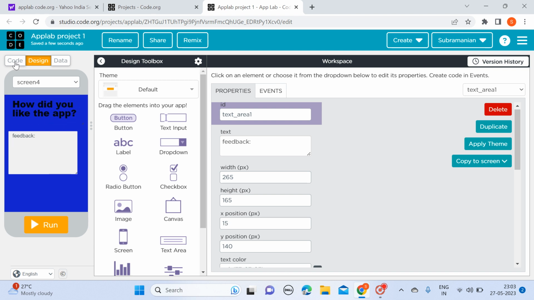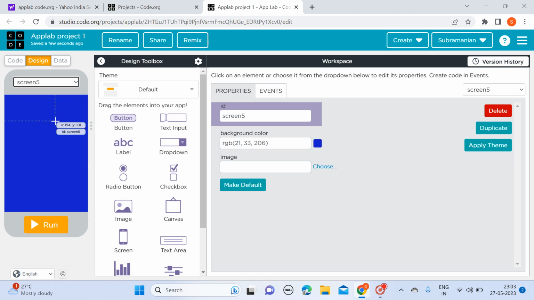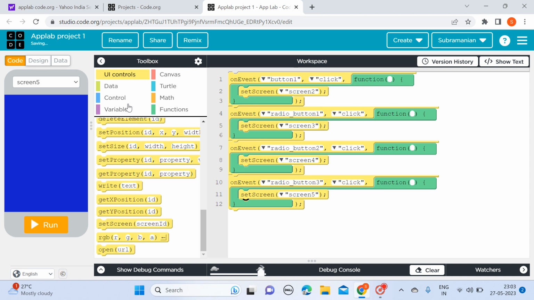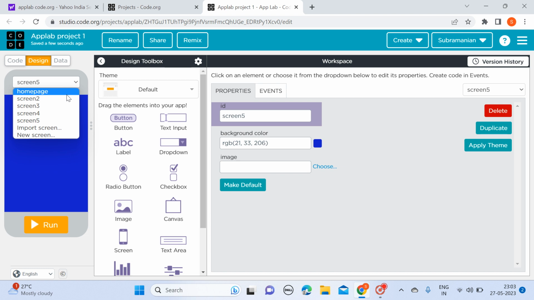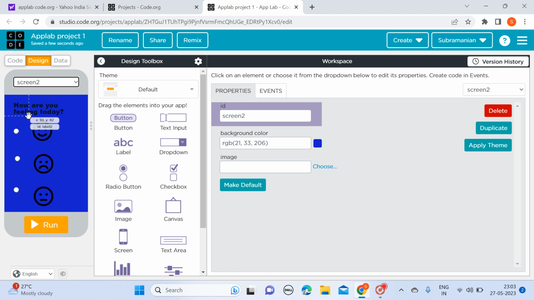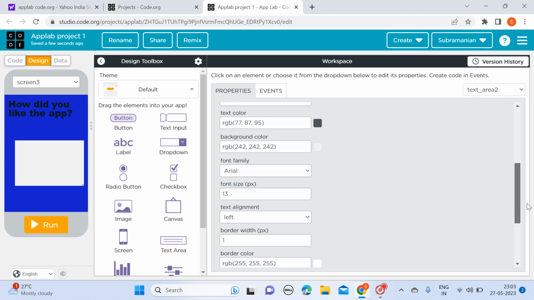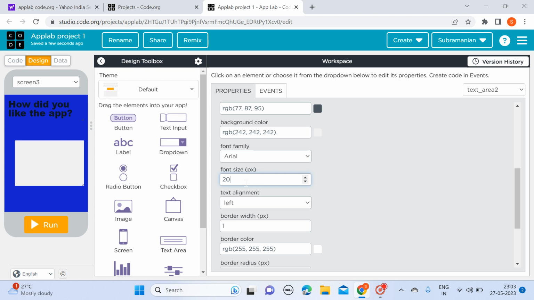So yeah, now let's go back into the code tab. You can just repeat this on screen 5. But I'll do that maybe at the end. So screen 5. Let's go back into the design tab, screen 3. So yeah, that's how you create an app. I forgot to also keep the text area here. So let's drag it. So this is where we can type. I'll just show you in a minute. Change the font size to 20.